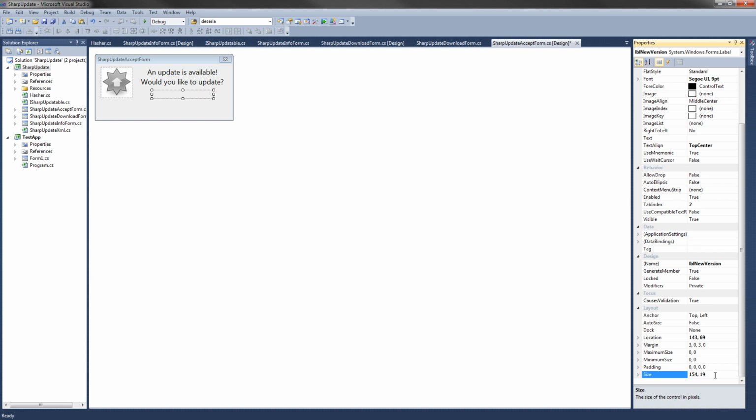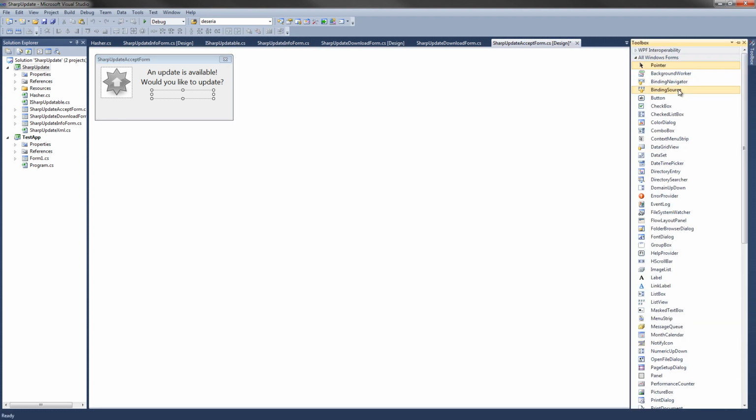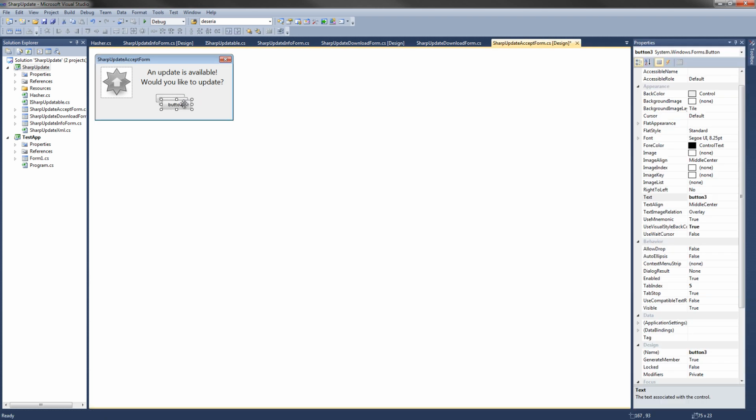Now we're going to add 3 buttons to the form. One's going to be a yes button, one's going to be a no button, and one's going to be a details button. Now if we go to our toolbox, we can double click on button 3 times. So 1, 2, 3. We'll just choose one of them for now, and we'll make this button yes. So the text is going to be yes. We can change the name of the control to btnYes.